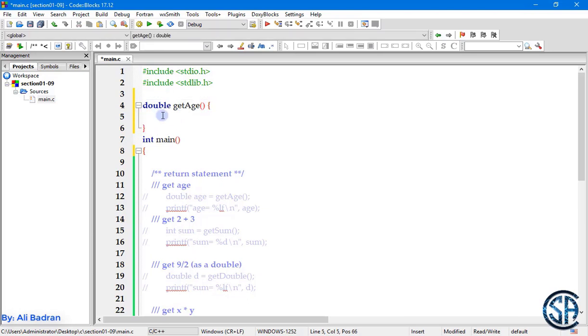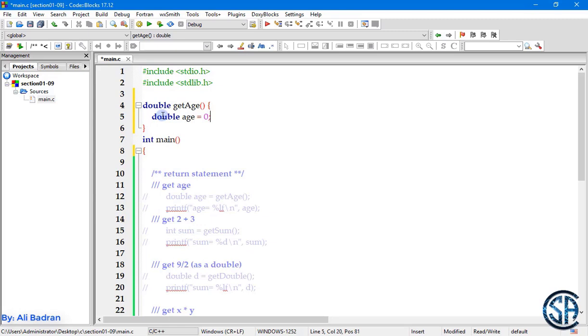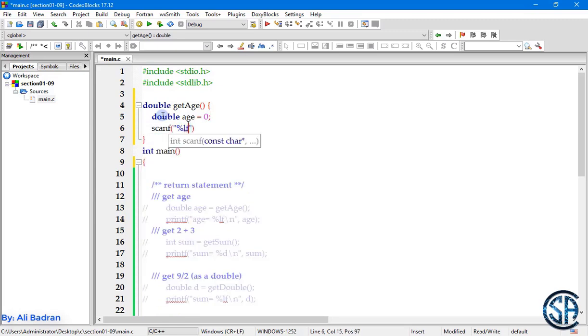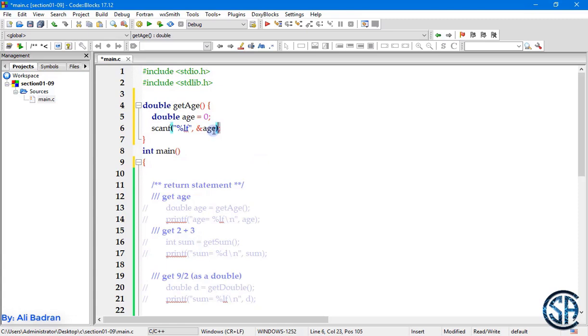And over here we will write some code just like we write inside the main. So I want to get age, which is a double. So I'm going to make a variable called age, initialize it to 0, then scanf a double and store it inside age. Perfect. So now I have this age stored inside this variable.